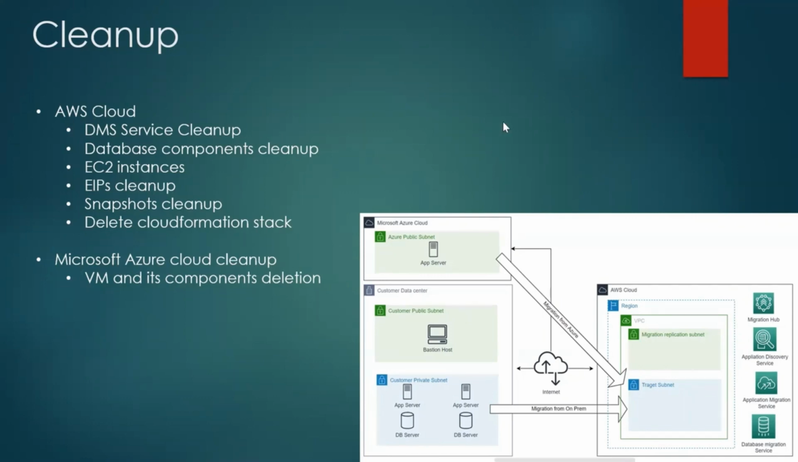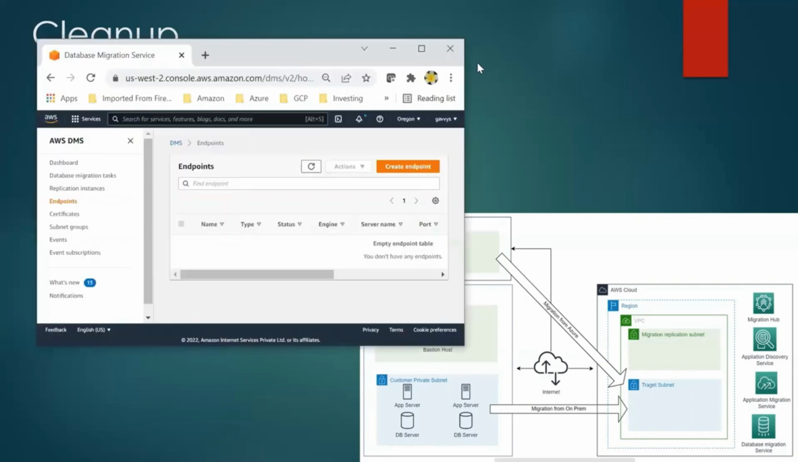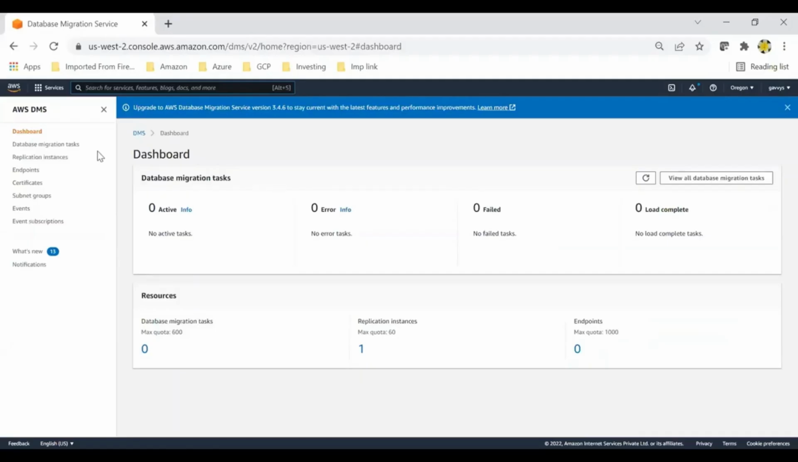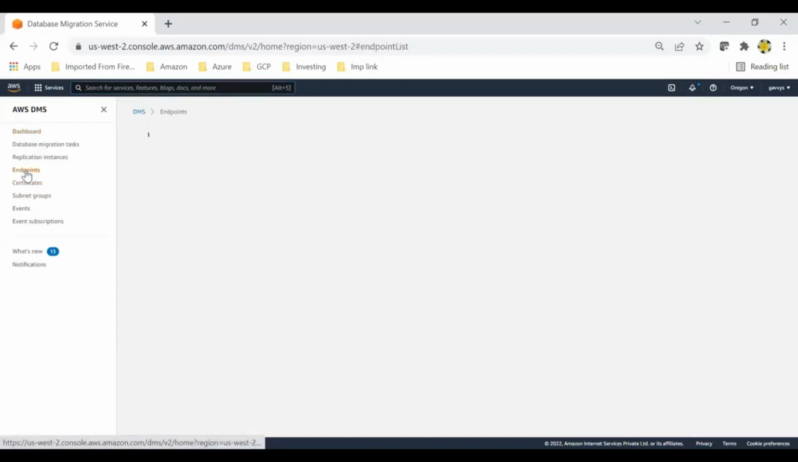So if we go to our AWS console, just a second. Also, I'll show you how to delete those components in the AWS console. So I'm here in the database migration service. Make sure that you delete the endpoints that we created and the replication instance that we created.